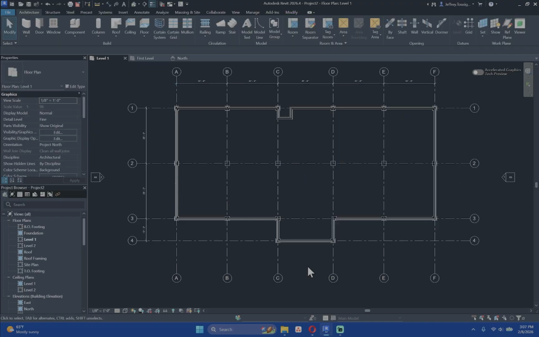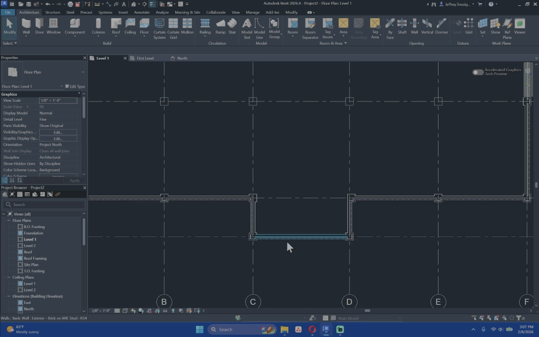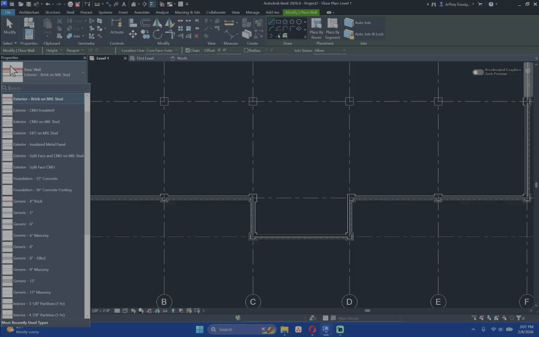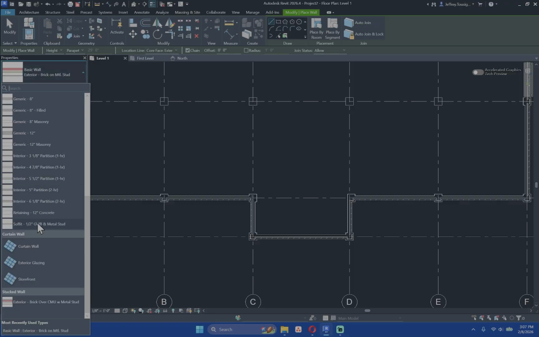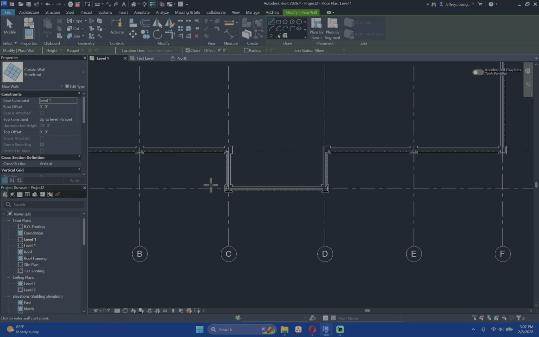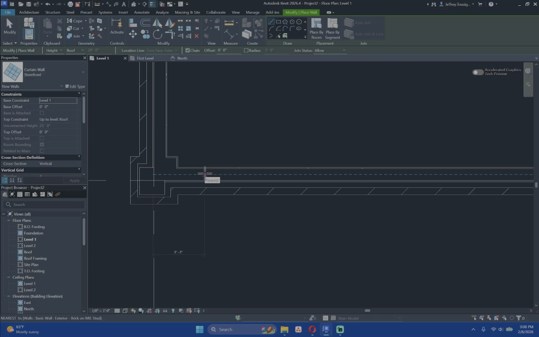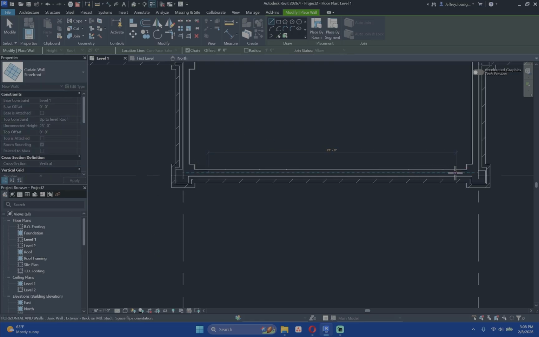Next, let's put in our curtain wall system in the front, keeping it very simple. We're going to go to the Wall tool. And in the Properties type selector, we're going to choose Storefront. And then we're going to draw a curtain wall that goes from level 1 up to roof level. And we're going to draw it on the stud of the exterior wall from one side to the other.